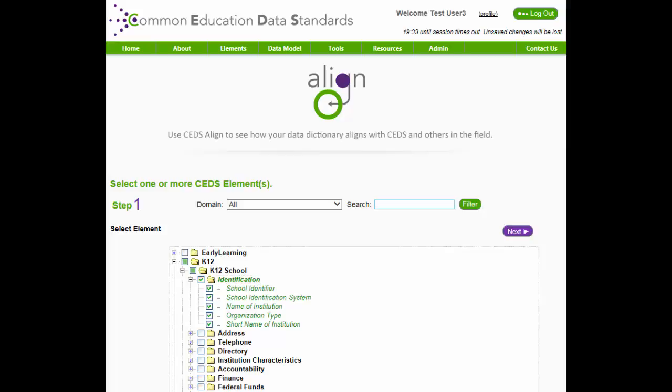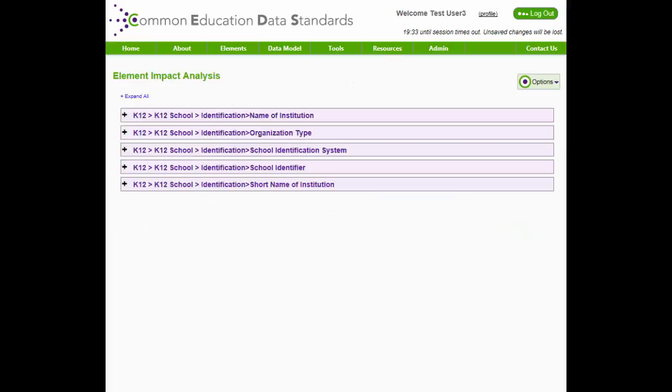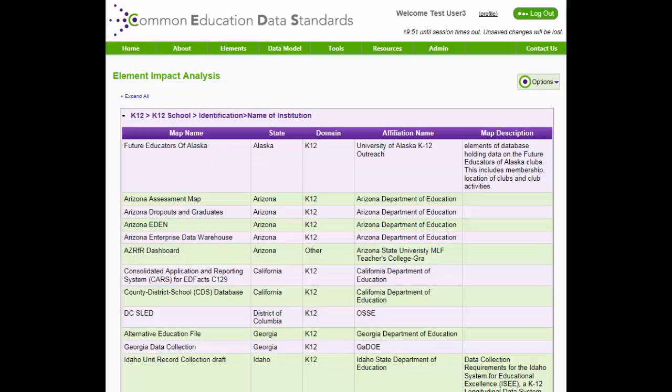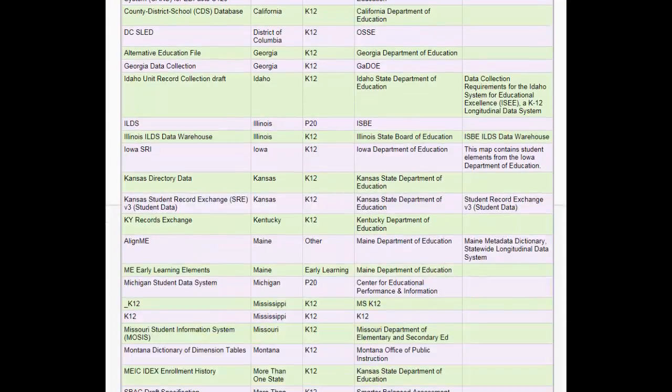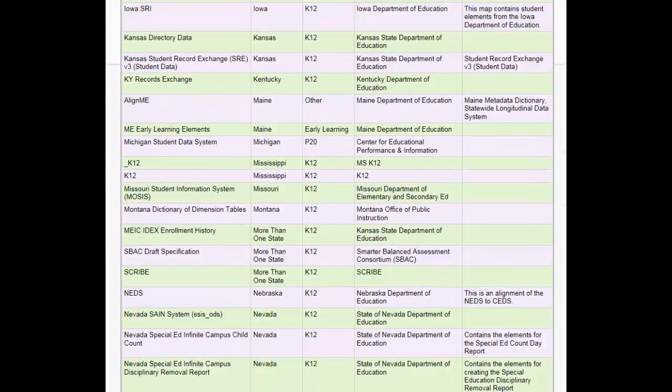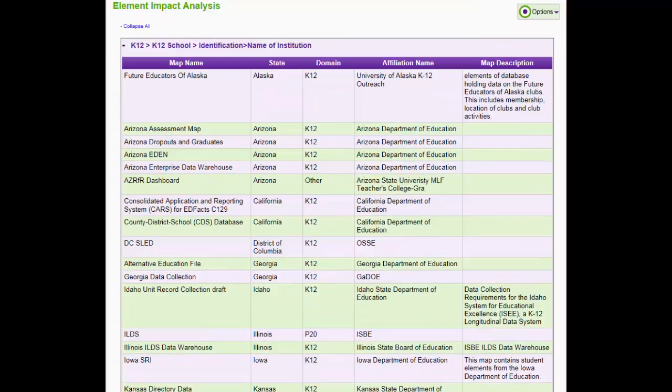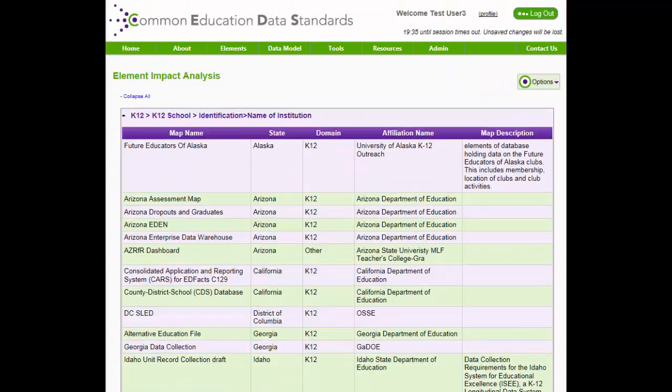The report now displays all of the elements in a column with a plus sign to the left of the element name. Click on the plus sign to expand a single element, or select Expand All at the top to expand all elements at once. When an element is expanded, if there is at least one map that has been shared with all that align to the CEDS element, it will appear in a table.